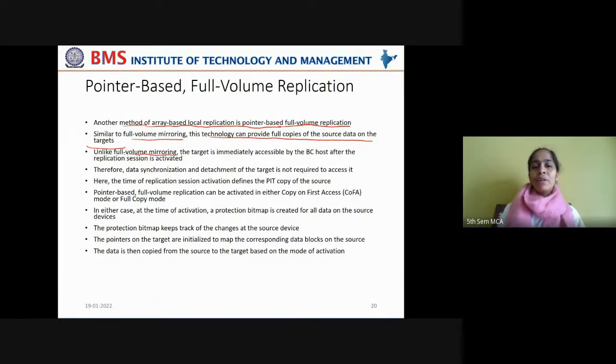Unlike full volume mirroring, the target is immediately accessible by the business continuity host after the replication session is activated. It need not wait for the detachment of the target from the source. That is the advantage of pointer-based full volume replication. Therefore, data synchronization and detachment of the target is not required to access it.